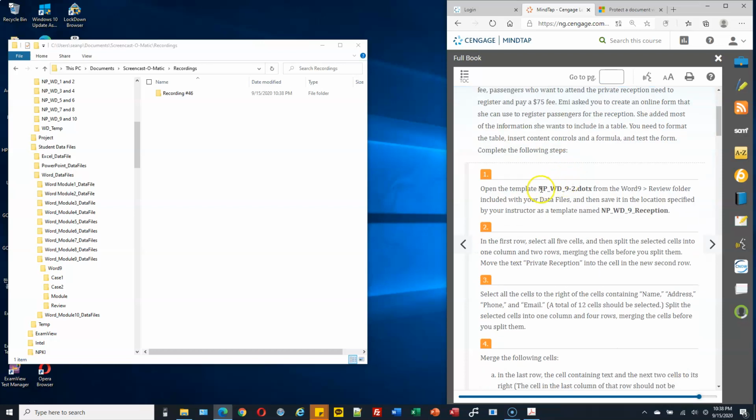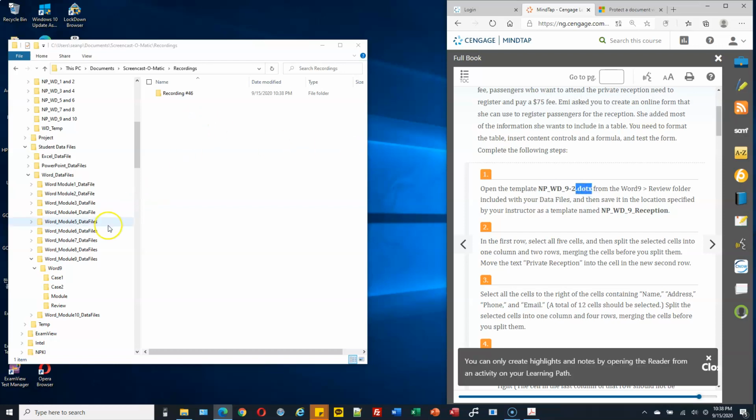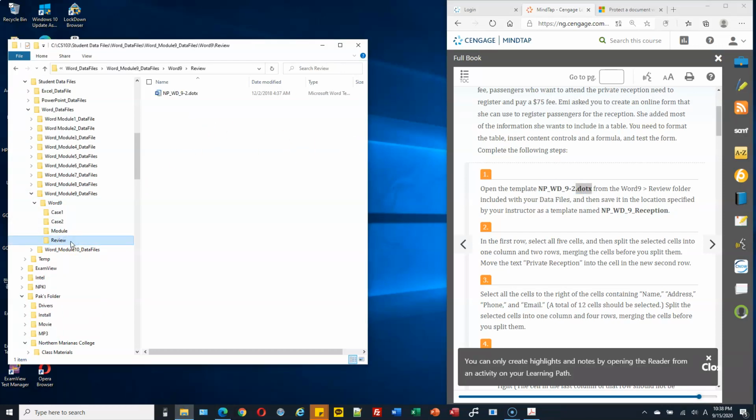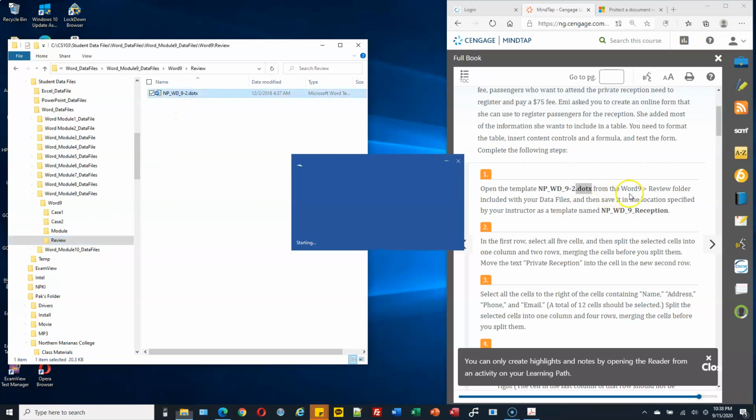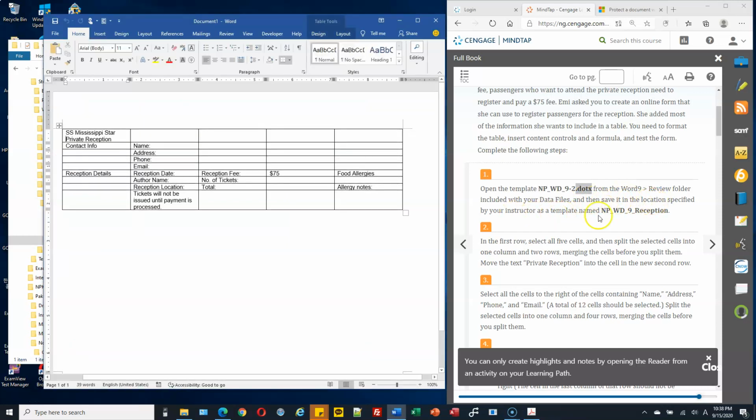Number 1. Open this template. This is a template file. DOTX is a template. So go to your student data files folder, and there's 9-2. Open this file, and then save this file as a template. Read your data file and save it into the local as a template. So I'm going to save this one.